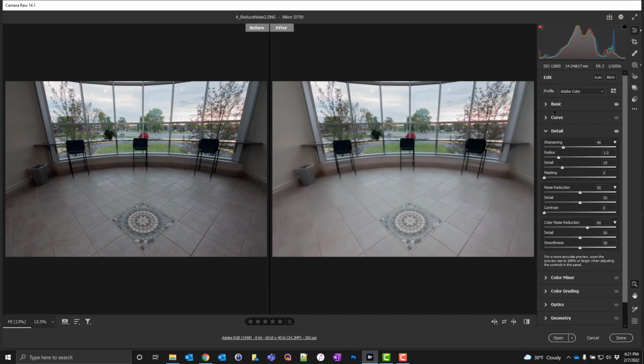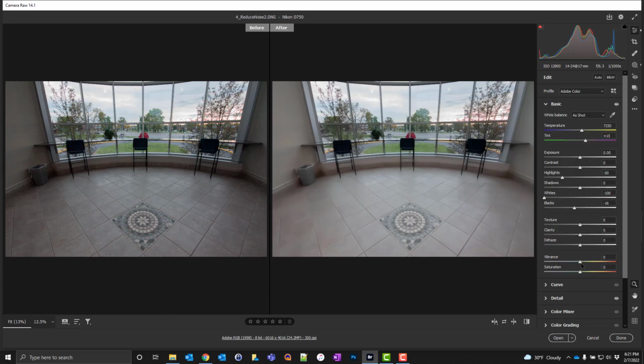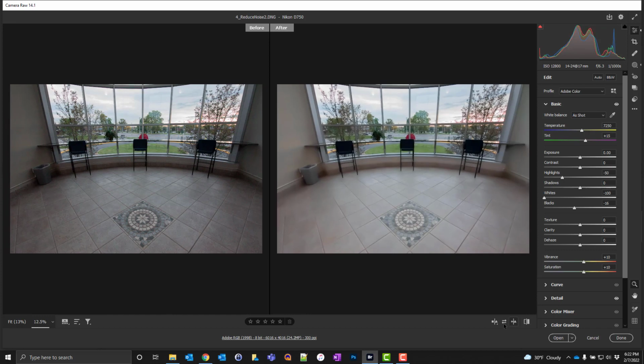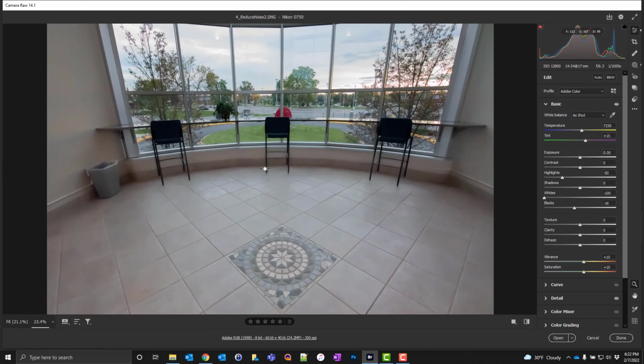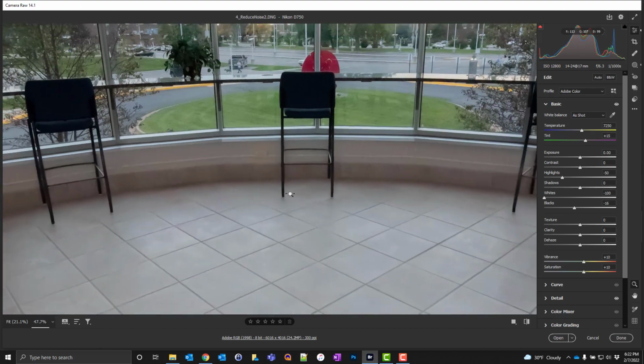So the last thing we're going to do is go back to the basic edit panel, and we're going to add 10 points of saturation and 10 points of vibrance, because what we did is we removed a lot of color. And now I think the photo looks a lot better. So you can zoom in and see some of the details. So it looks quite a bit better.